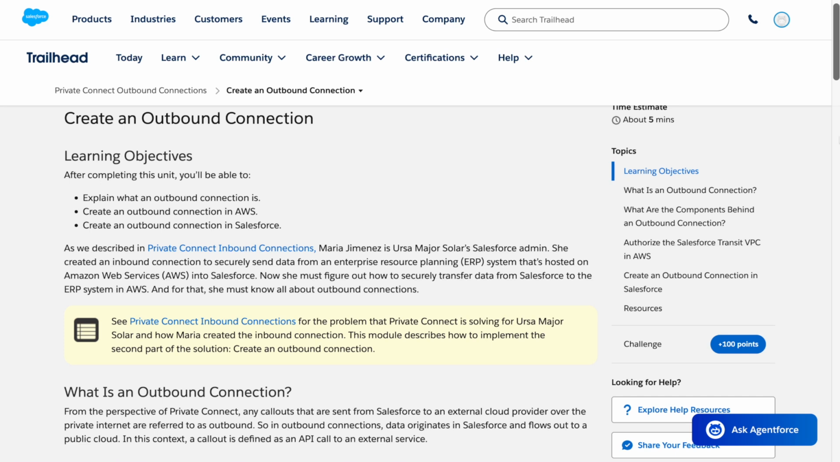As we described in Private Connect Inbound Connections, Maria Jimenez is Ursa Major Solar's Salesforce admin. She created an inbound connection to securely send data from an enterprise resource planning (ERP) system that's hosted on Amazon Web Services (AWS) into Salesforce. Now she must figure out how to securely transfer data from Salesforce to the ERP system in AWS. And for that, she must know all about outbound connections.